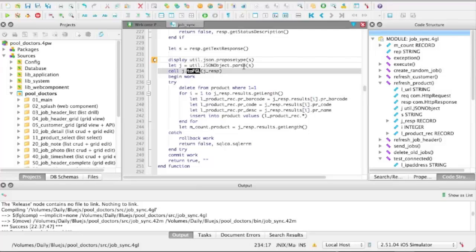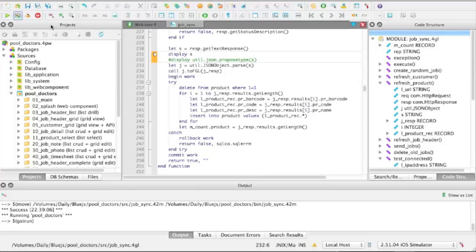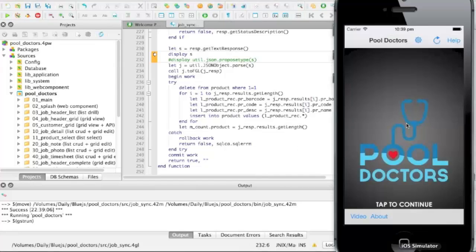What I'm going to do is just run that again, and this time I'll display the string that gets returned. So instead of displaying the record type, I'll just show you what string actually gets returned from the synchronization process.